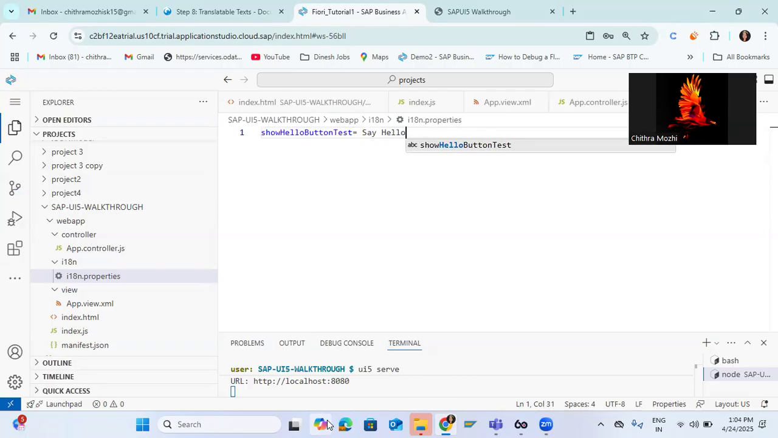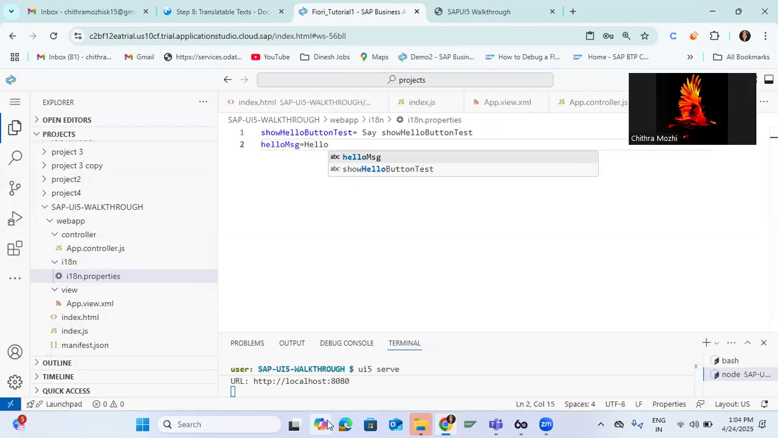And then we are going to add another item. It will be a hello message. We are going to assign something called hello, and within that something called zero. This is just going to be the hello, and we add a parameter which we will use in a second. So yes, the i18n property file is set.